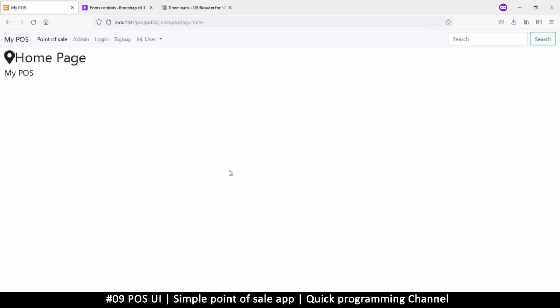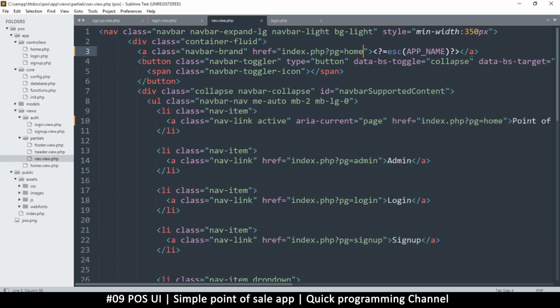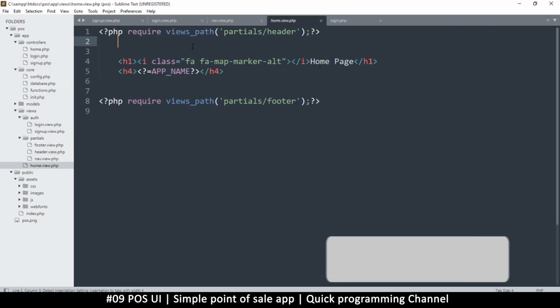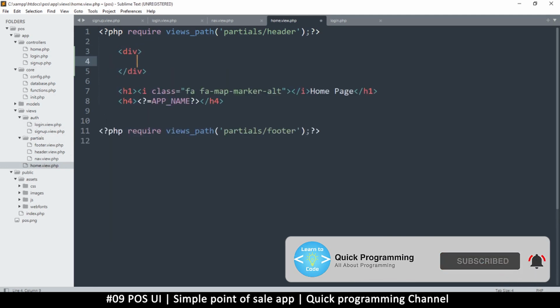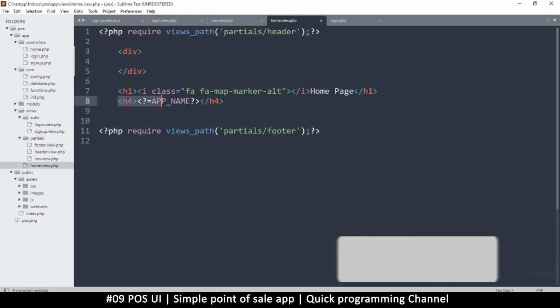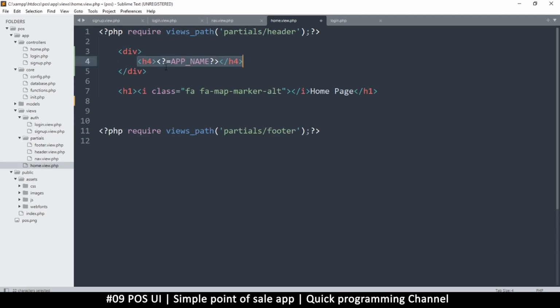Now what we want to do is, first of all, let me put a header here at the very top. So what I'll do is, this is the home page, so home view is what I want. So right here I want a div. This one will contain my app name, so I'll move this into there, but let's change this to maybe h2.